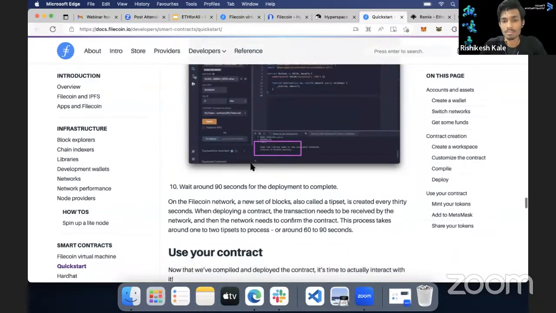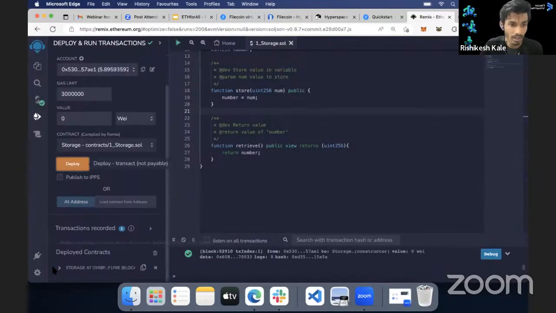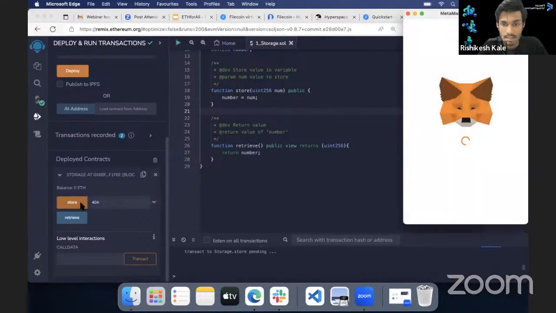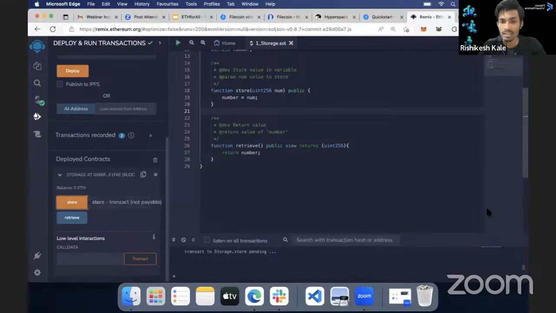And we are waiting for the creation of our smart contract, and yes, our smart contract has been deployed. Now let us play around with the instance of the smart contract. Since we have two functions, the first one was to store a number, and the second one was to retrieve the number we just stored. So let us enter some number, let's say 404, and yeah, our MetaMask has popped up. I will just confirm the transaction.